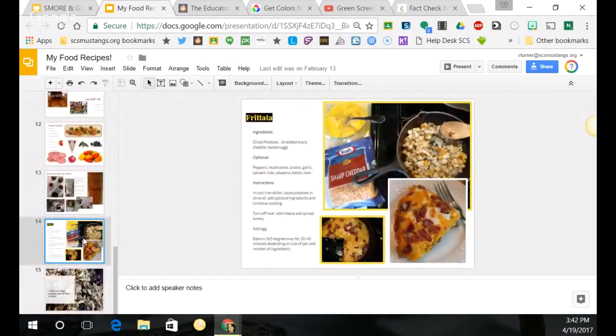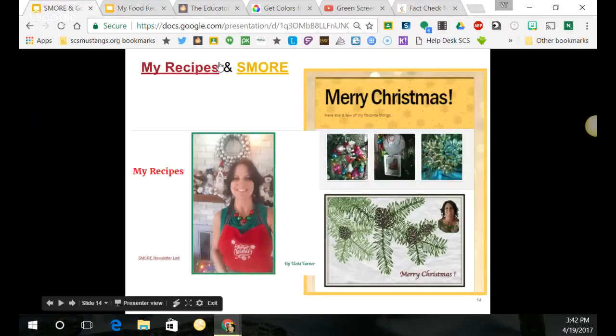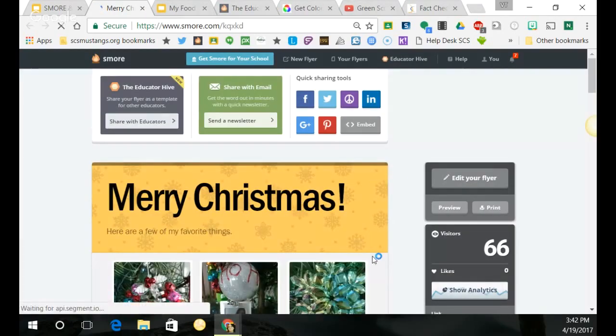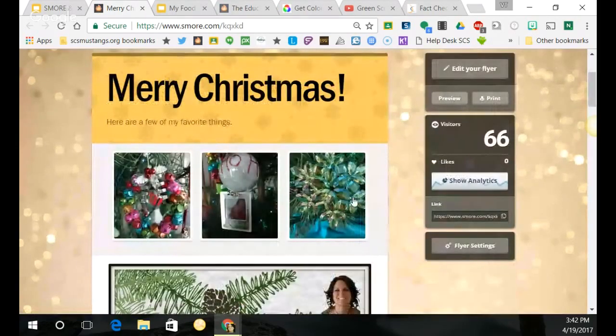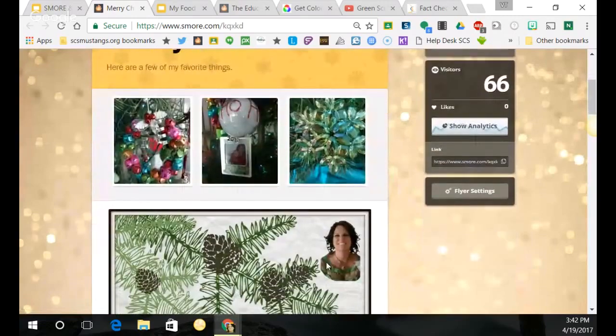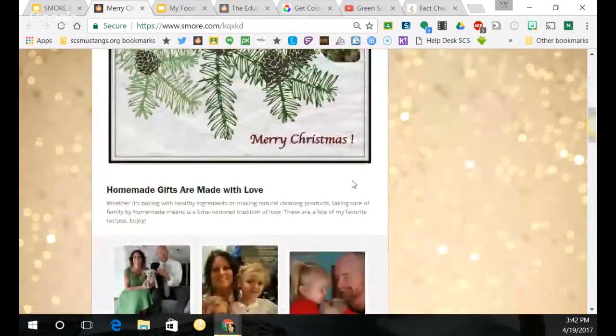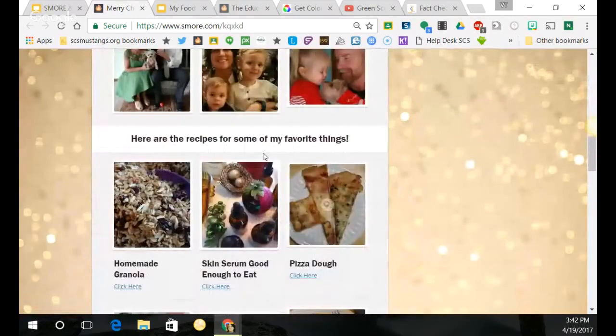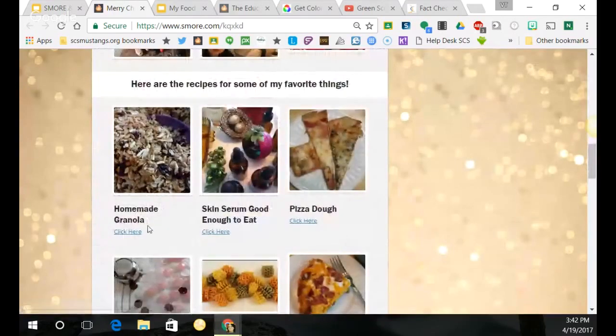So then I started thinking about SMORE and how much I like SMORE, and I use SMORE all the time. So then what I did was I created a Merry Christmas SMORE newsletter. Within this newsletter, I put my own pictures, my own little greeting card, and then I added my recipes here from my Google Slides.